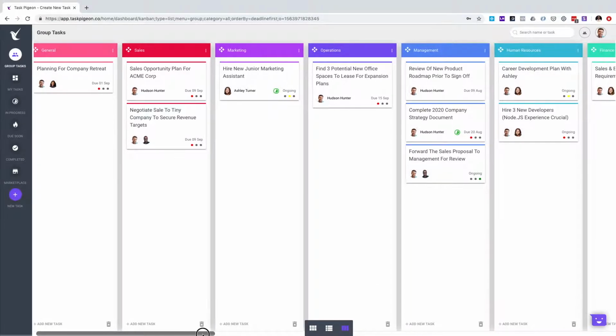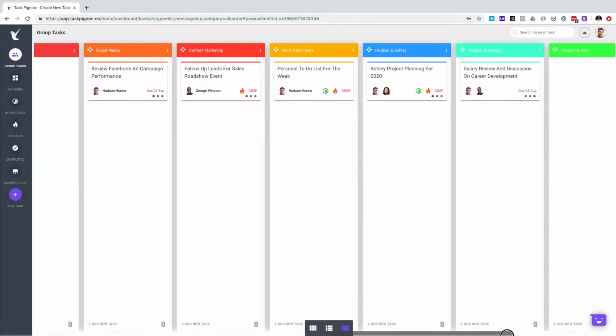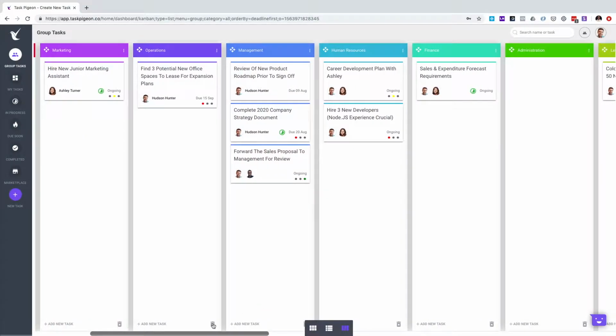Kanban boards allow you to get a visual representation of your task and easily create an environment where you can drag and drop tasks from one category to another. You can scroll along to see all of the boards that you have created. If you don't need a particular board, you can simply hit the delete icon. This doesn't delete the tasks or the category, it simply removes that board from your view.